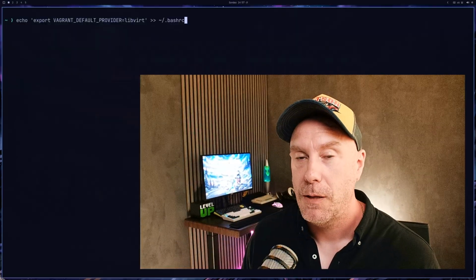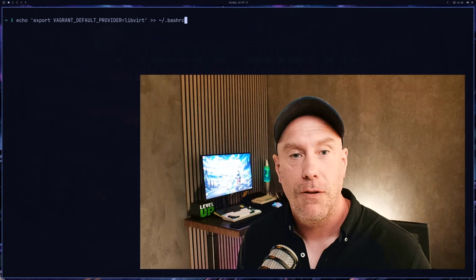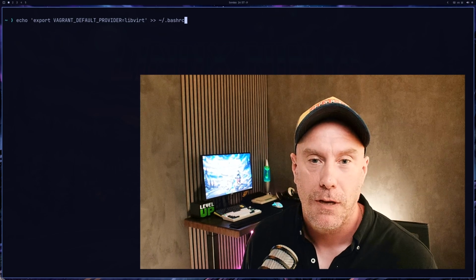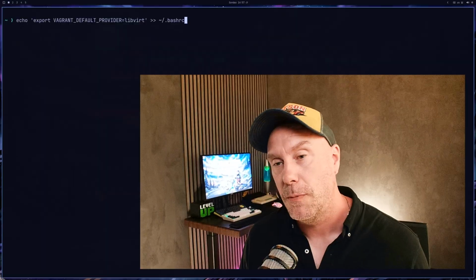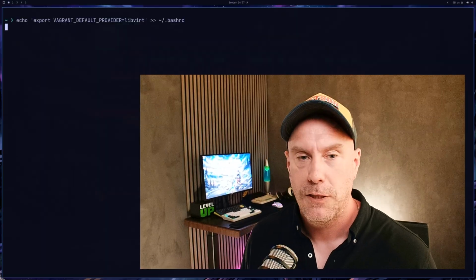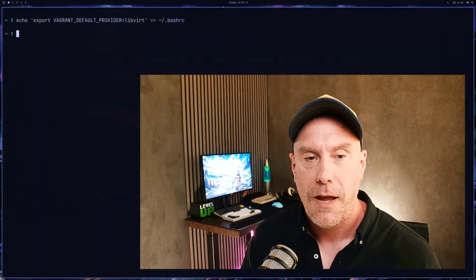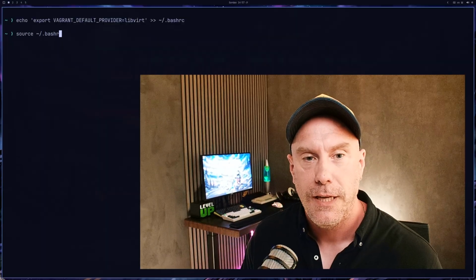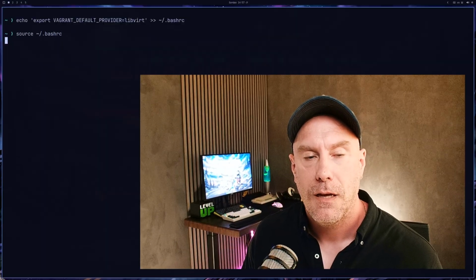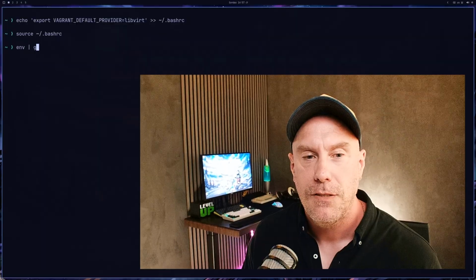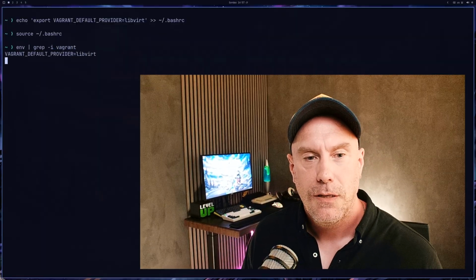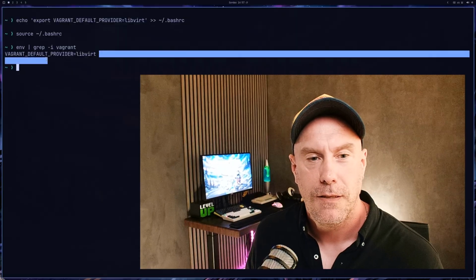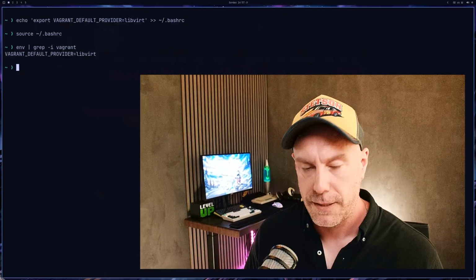This is from my documentation, just pasting that. So this puts the default provider, libvirt, into your bashrc. If you're using a different shell, just put it in the correct place. Next, we are going to want to source bashrc, and let's just grep -i vagrant, just to verify that this is set correctly.